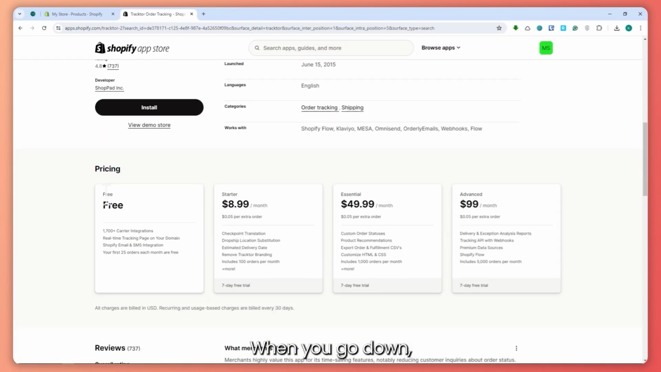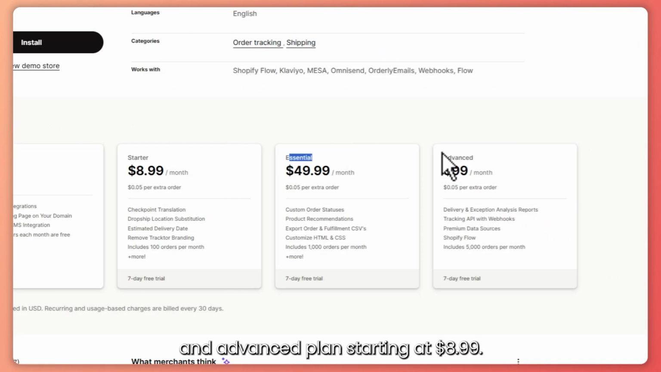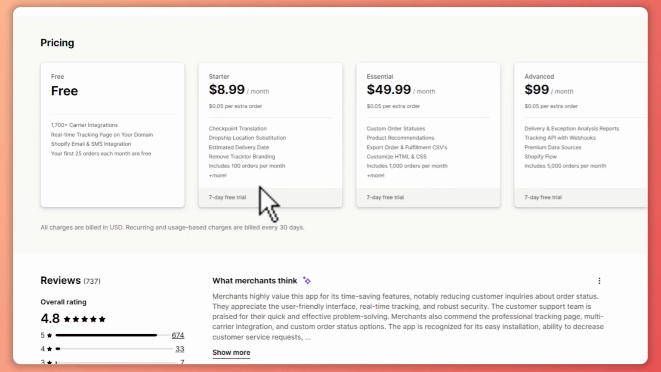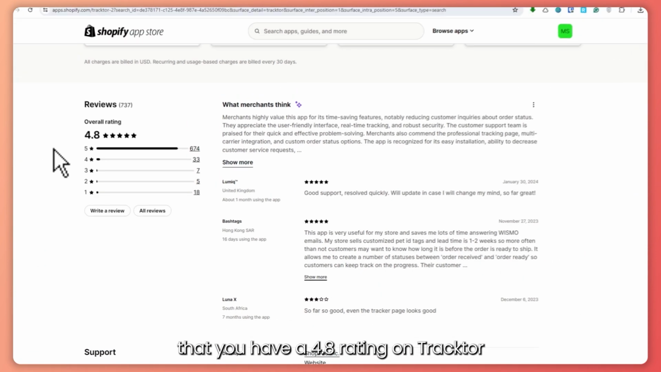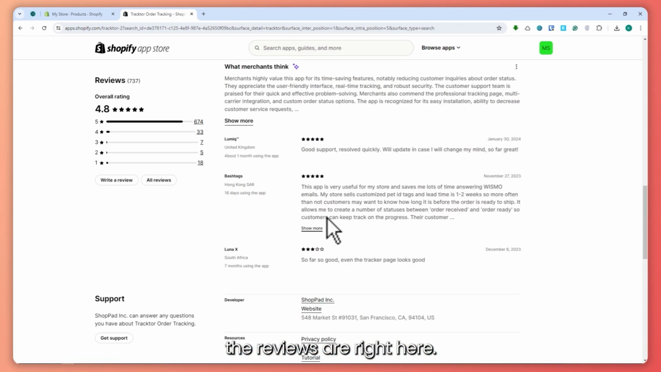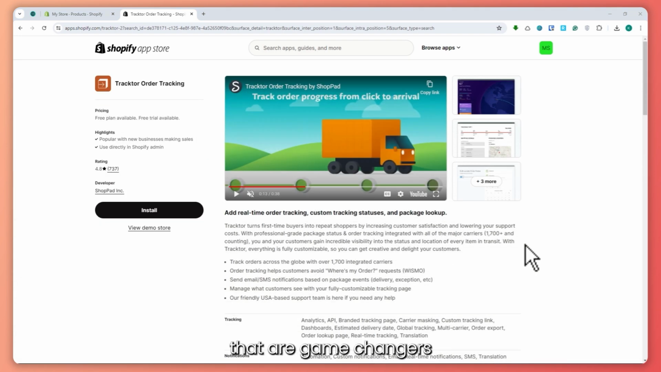And you can see the pricing of Tractor here. When you go down, you can see that it has a free plan available for you, and it has a starter, essential plan and advanced plan starting at $8.99. And you can already see here that you have a 4.8 rating on Tractor, and then you can see the reviews right here.